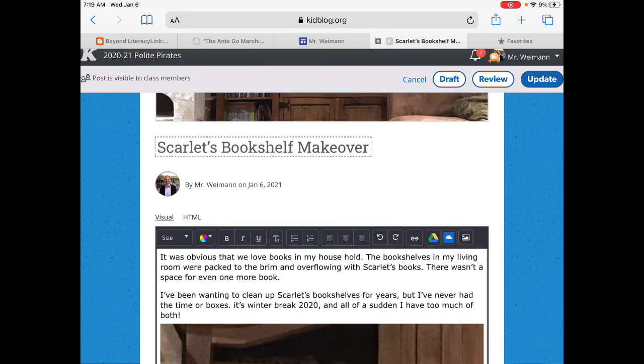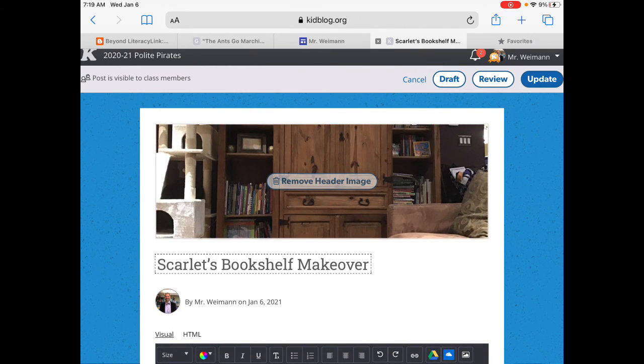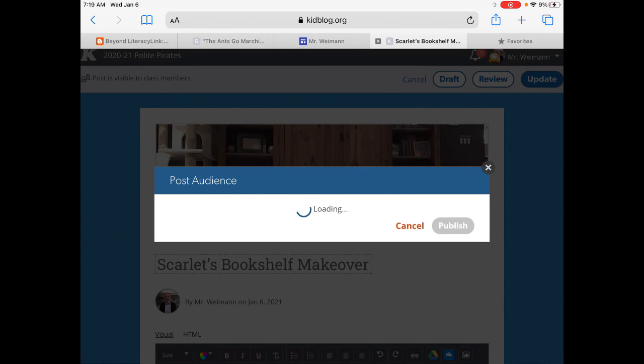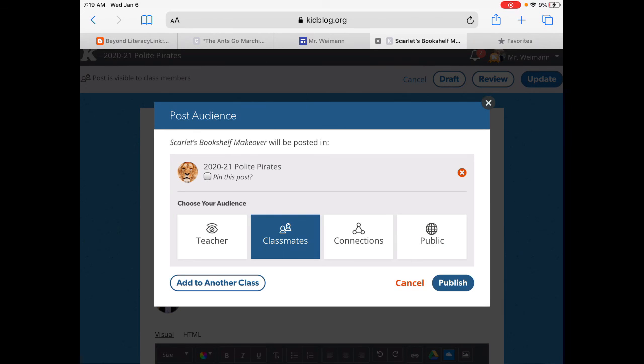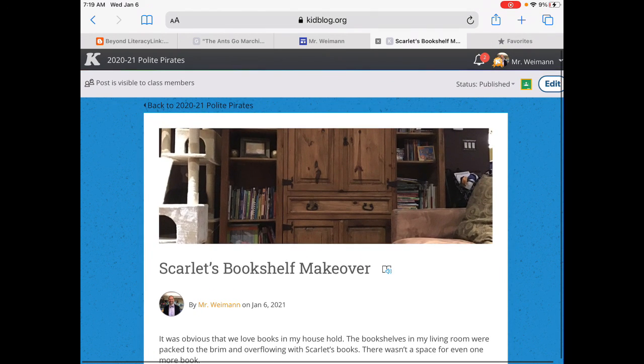Now I had gone back into my blog in order to add some things and change the header. So now I'm going to click update, and when you click update, you have the opportunity to switch how you publish it. Just keep it to classmates, and I click publish, and now my post is being updated. So when you guys go into your Kidblog, you'll see my post of this blog for this video.